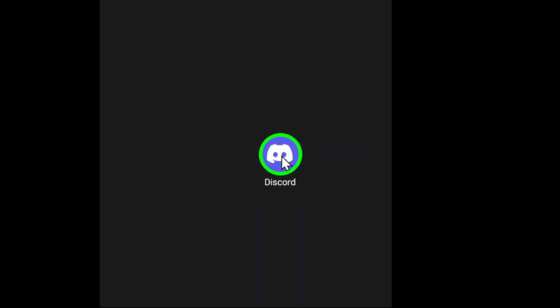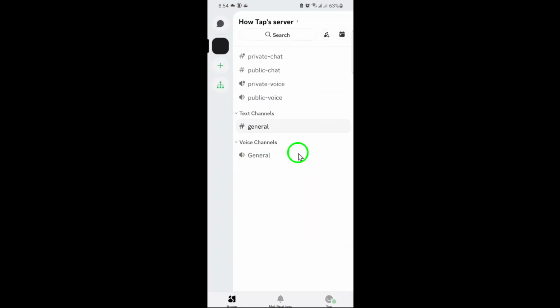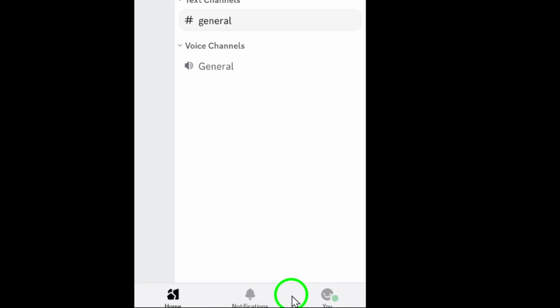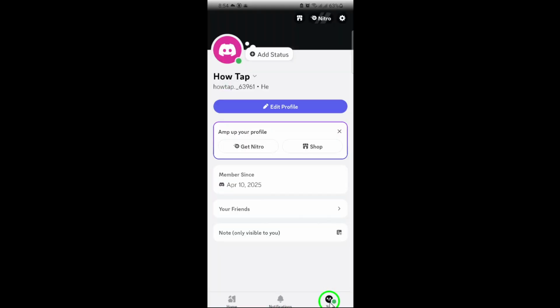Let's get started. First, open up the Discord app on your device. Make sure you're logged into your account. Once you're in, look at the bottom right corner of your screen. You'll see your profile picture. Go ahead and tap on it. This will take you straight to your user settings.